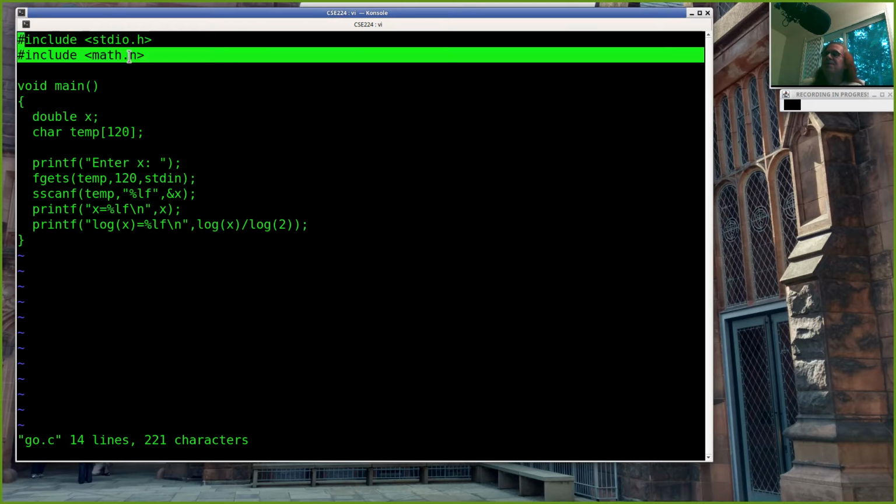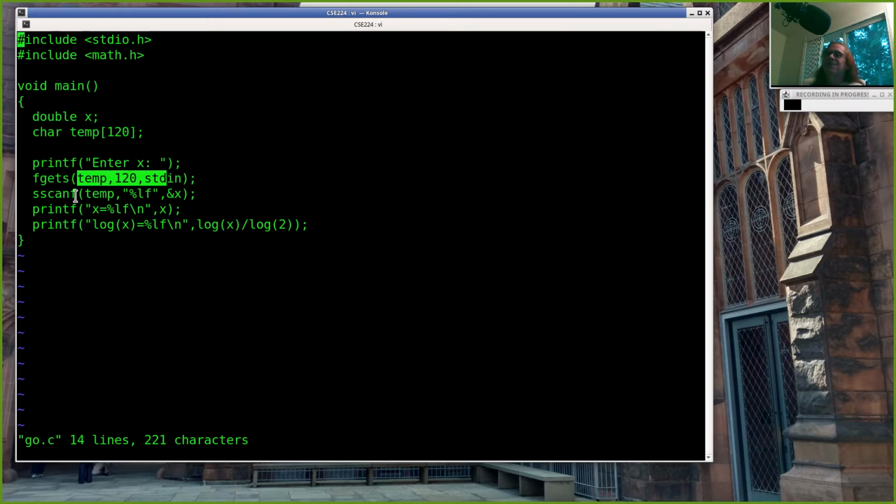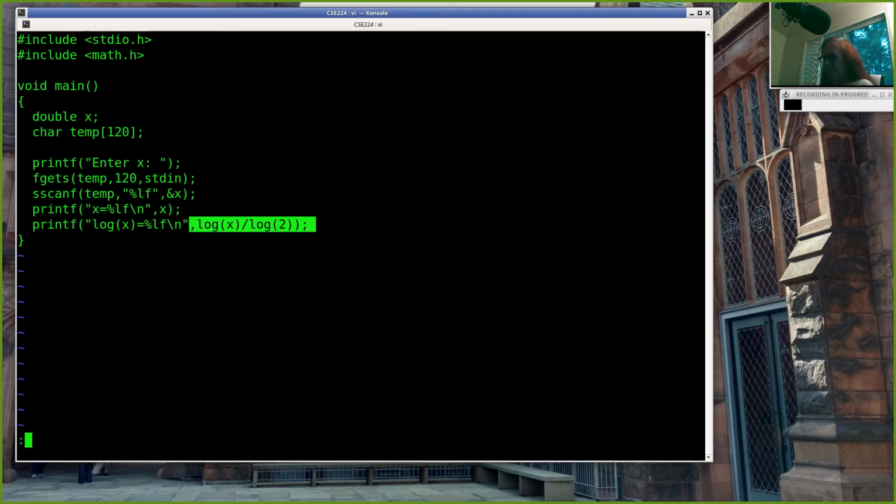So we're including math.h in the beginning. You want that to prototype the log function. And then here I'm just entering an x, getting an fgets, and then using an scanf with a %lf to read this number as a double. I'm printing out what it's equal to just for confirmation, and then I'll print out log x equals and print out log x over log 2.